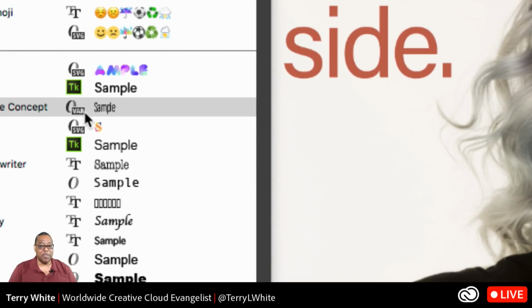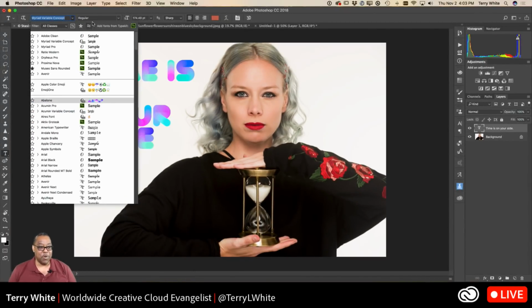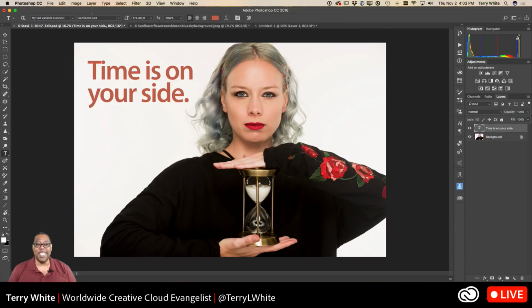So if you've updated to 2018, you might have some of these fonts already. If not, they are coming to you. All right, so with that said, now that I've got the layer selected and I've explained what it is, how do you get to this feature and how do you use it?